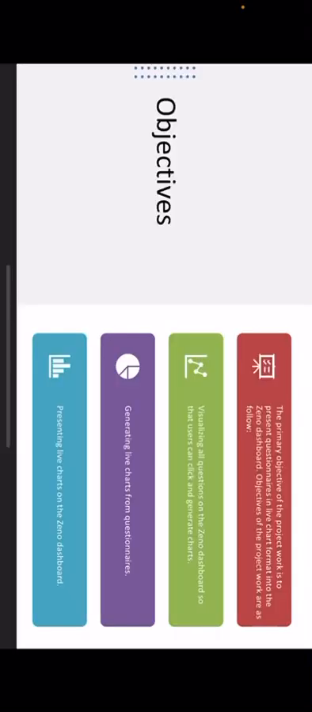The primary objective of the project work is to present questionnaires in live chart format on the Geno dashboard. The objectives of the project work are as follows: visualizing all questions on the Geno dashboard so that the user can click and generate charts. The charts are visualized in the Geno dashboard in the form of histograms, and we generated the live chart from questionnaires.